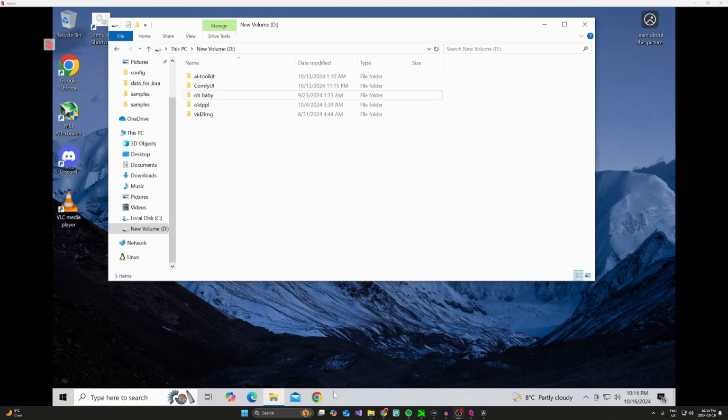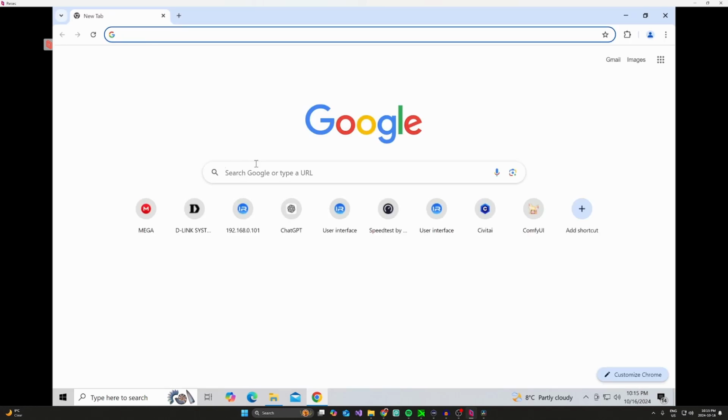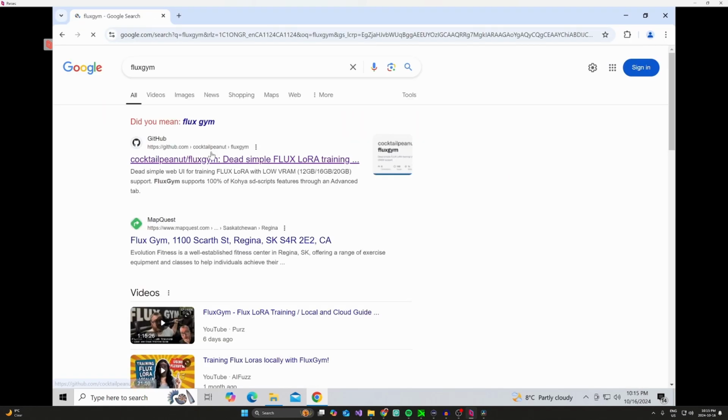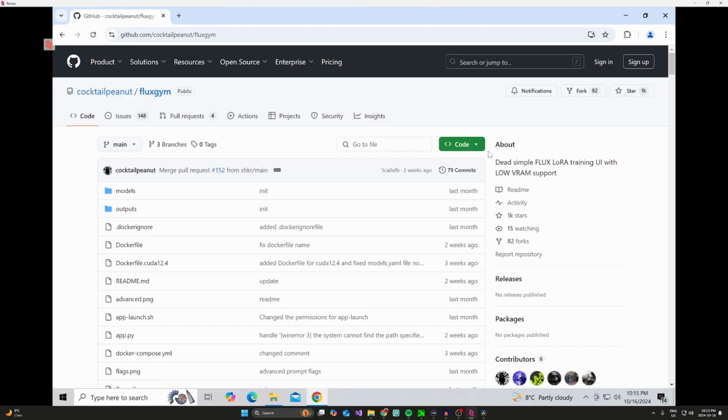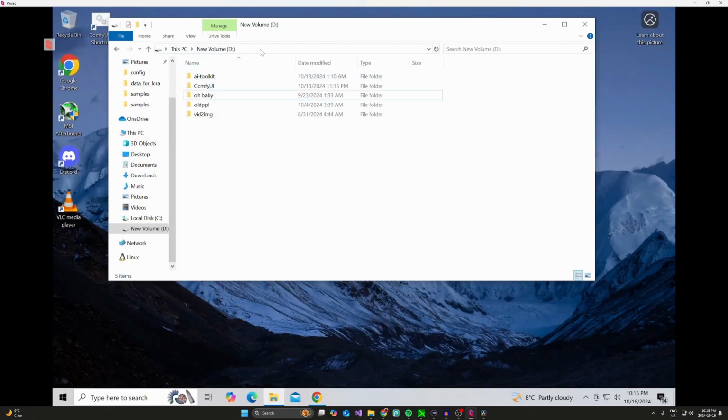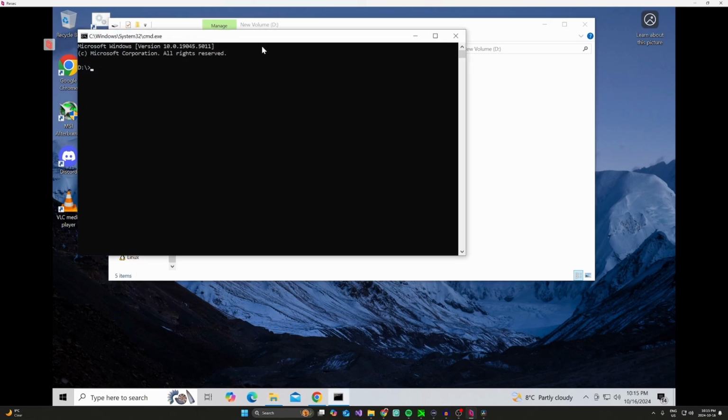The first thing we want to do is go to the FLUXGYM GitHub, which is just typing in FLUXGYM. Now once we're here, we want to click on the first link, and once we do that, we just go here, copy that. And this is going to be the first step. So wherever you're going to install it, you just want to do cmd. Now once you do that, then you want to type in git clone, control V, and enter.